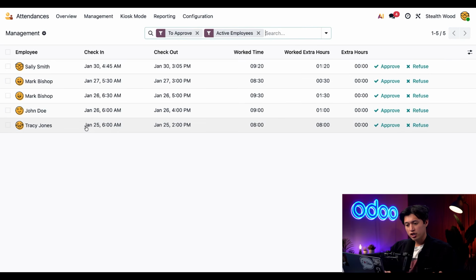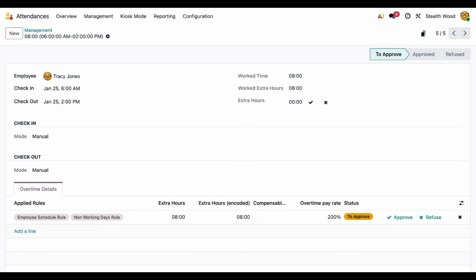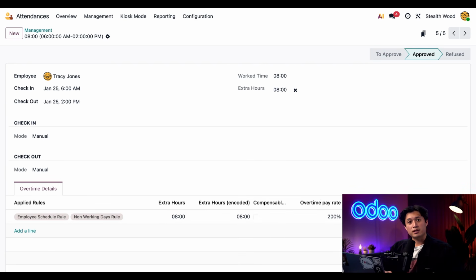And now I want to check on Tracy Jones because I know she came in on a Sunday. And she should be earning double time for that. And I can see right here, we have the employee schedule rule as well as the non-working days rule applied. And look at that. We have the 200% overtime pay rate, which is correct. This is perfect. So now I'll click approve. And we can see the whole shift is classified as extra hours here at the top.